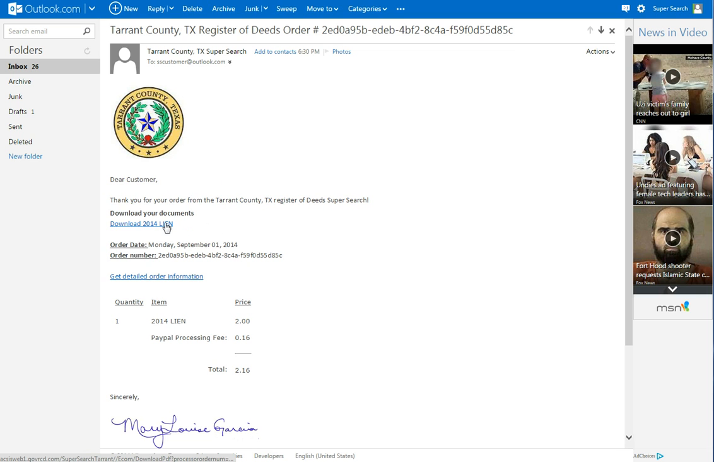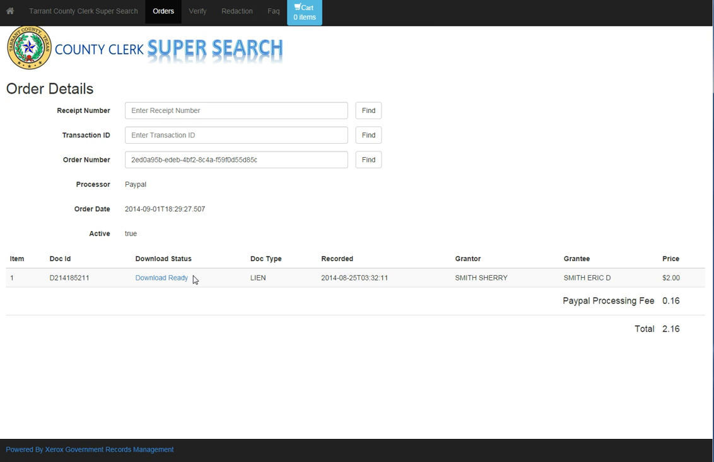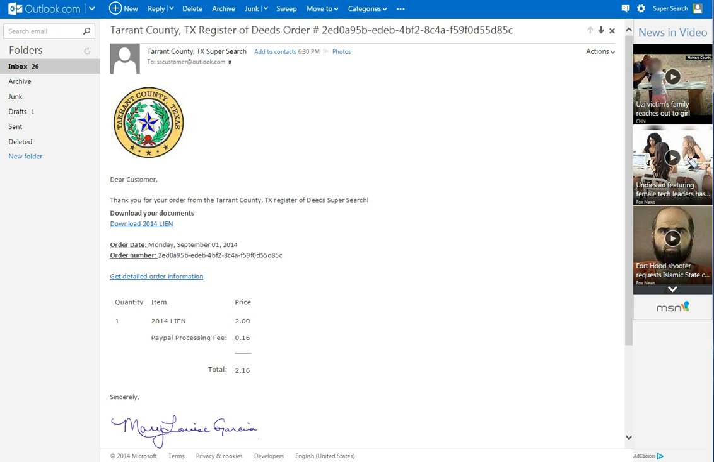Let's confirm the links. So the download document link works. Let's try the order information. We are directed back to the SuperSearch website, where we see the same screen that we were directed to after making our payment. So our order information is always accessible to the buyer through their email account and also through their PayPal account.